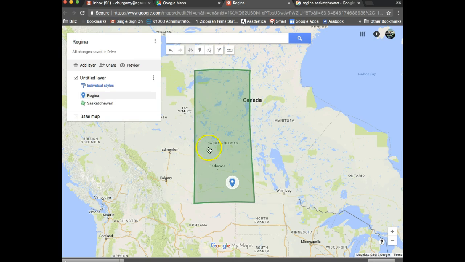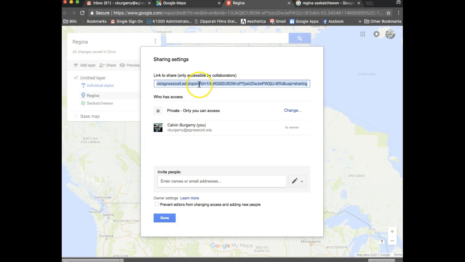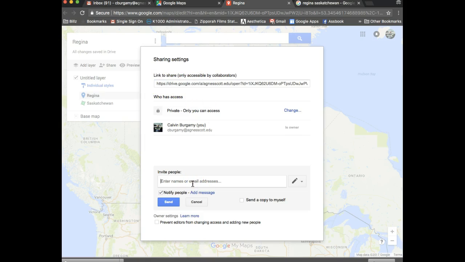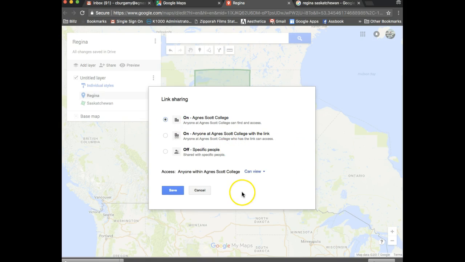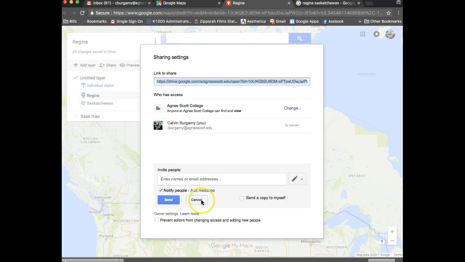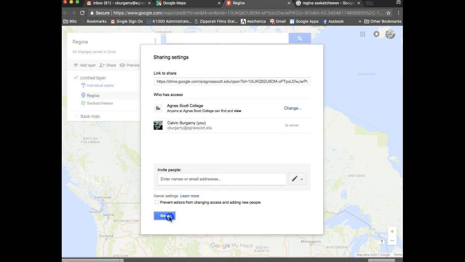Save. Now if I want to share this with my professor, I click on share. I've got my link here. I type in the name of my professor here and click on send, and she gets the link. Notice here who has access. Sorry, I should have changed this. I'm going to change this to be on Agnes Scott. Anyone at Agnes Scott can view it, not edit. Save, and that's it. I'm going to cancel that because I'm not going to send this out.